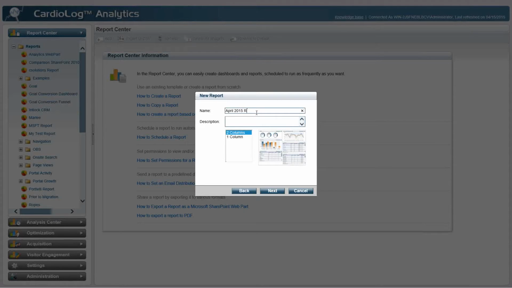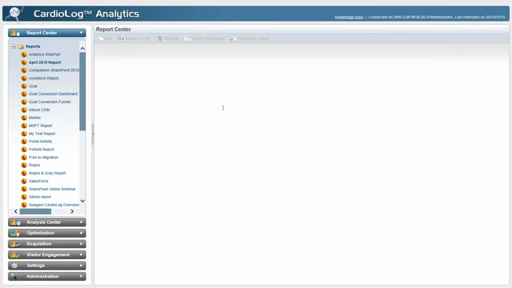We'll give our report a name. And then finally, how often do we want Cardlock to send this out to our colleagues, once every day, week, or month? We'll take once every week, for example. All right, so here we have this blank report in edit mode.